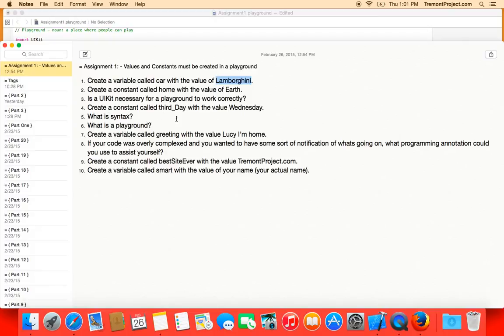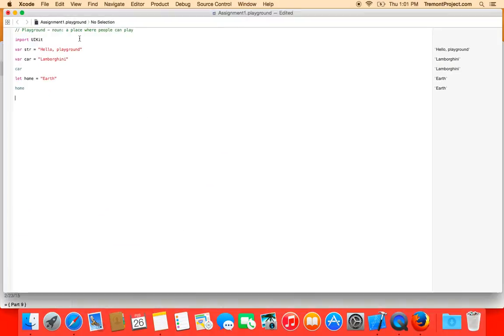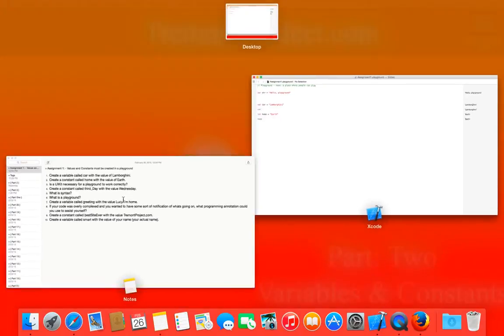Question number 3 is is UIKit necessary for playground to work? The reason I gave you guys this question is because these 3 lines that you'll see pop up when you first create a playground, let me just space them out. Don't be fearful of those lines. They're technicalities that you really don't need to know about now. But in order to figure that out, if it'll work without UIKit, we'll just delete UIKit. And as we can see, it continues to work. So don't worry about UIKit.